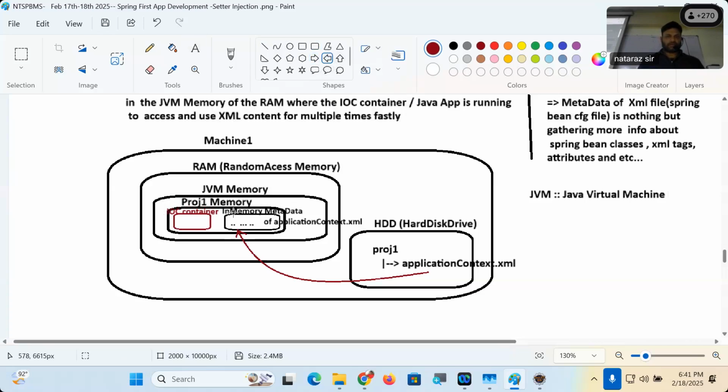IOC container. What is this? In-memory metadata. Every time it won't read. Only one time it will read, check whether it is well-formed and valid, collect the data and its metadata, and keep it in memory. That XML file content will be used again and again.